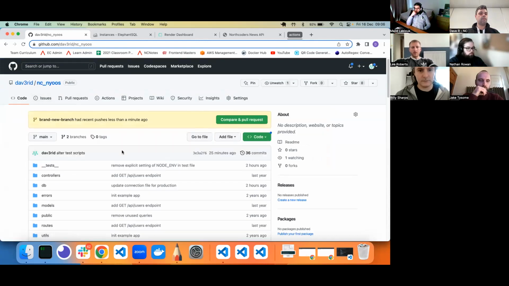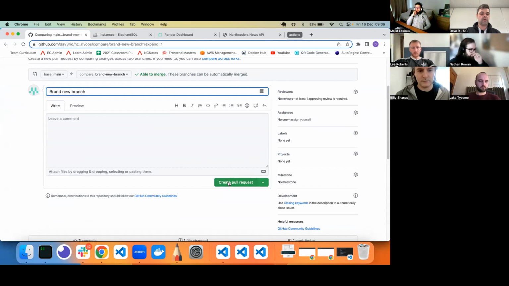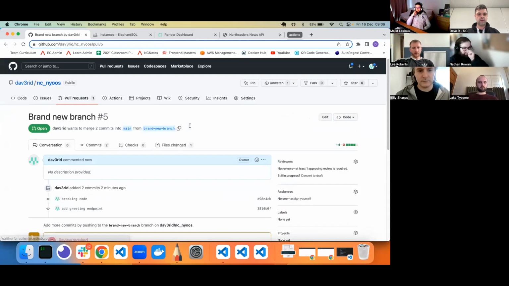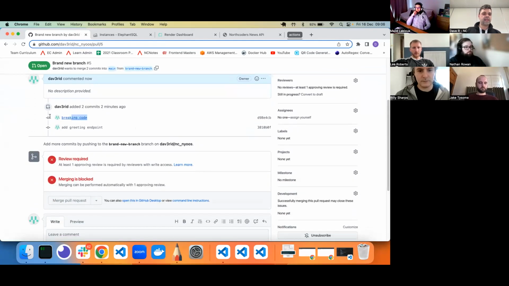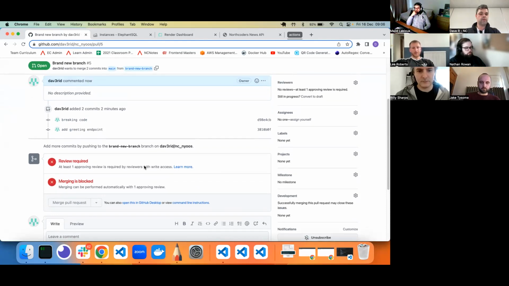And this is just the process that you've been through so far this week, folks, right? I can now go and compare and pull request. It's able to merge. I would like to create a pull request. And cool. So I added in that breaking code initially, and now I removed that and added the greeting endpoint. And now I can see I am not allowed to just merge this straight in. I require a review.